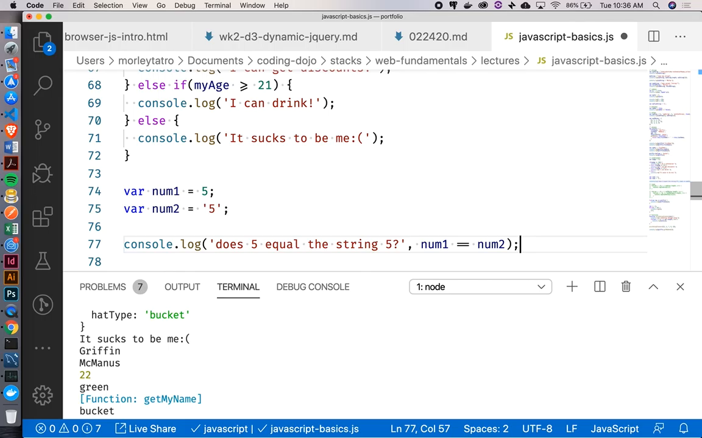Okay? How many people think that this is going to log true? One person, and then he unraised his hand. 2 people. All right? Hands up high. Be proud of yourselves. Do you feel like this is going to log true? 2 people. All right. How many people think it's going to be false? It's got to be everyone else, right? All right. Let's test it out. Save it.